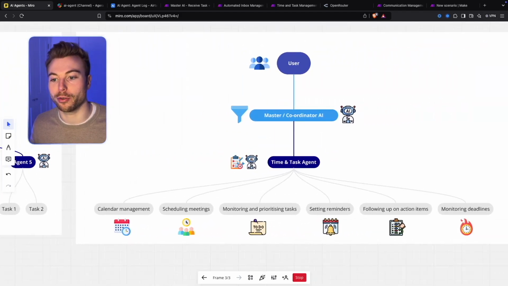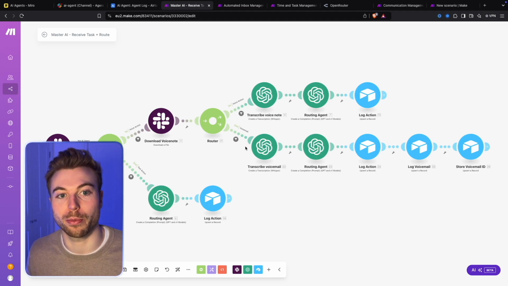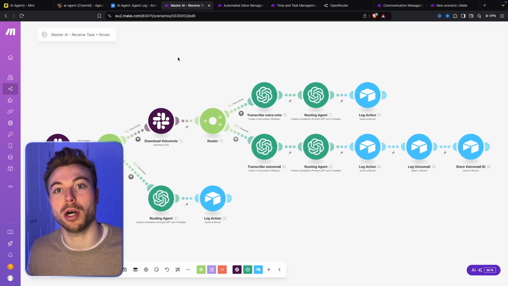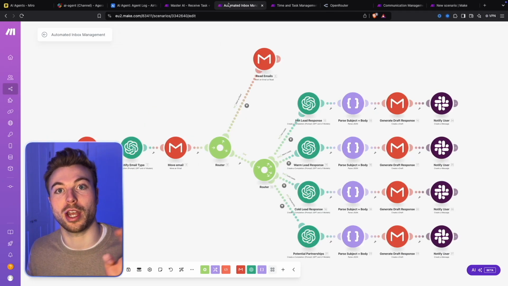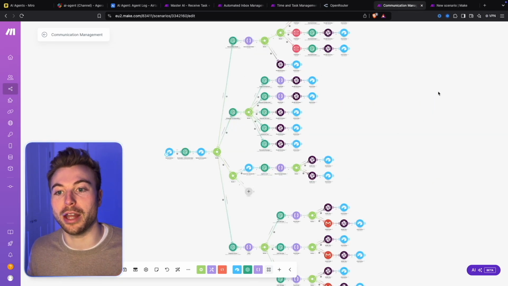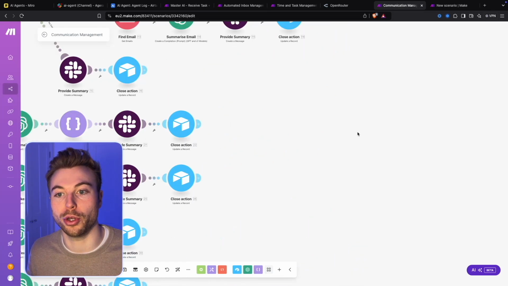And this is building off our previous agent, which is around task and time management, as well as the first part that we built out for our master agent, our master coordinator, so that we're able to categorize the tasks. We've got our auto email responder here as well. And this is what we're going to be going through today around that communication management.